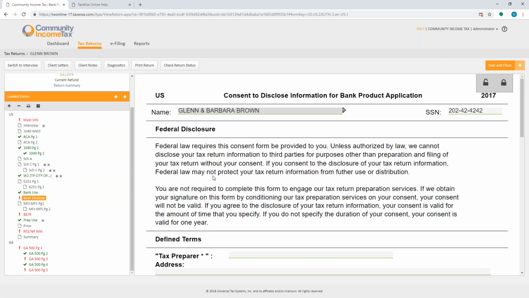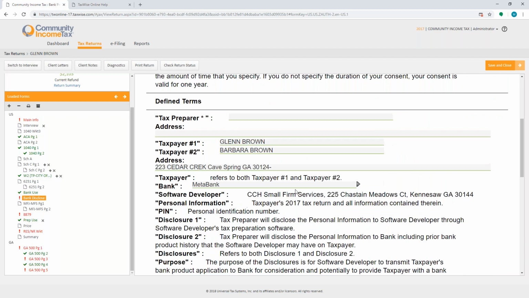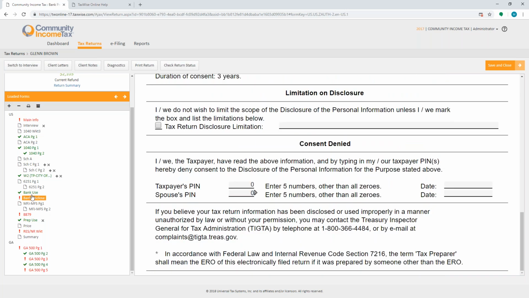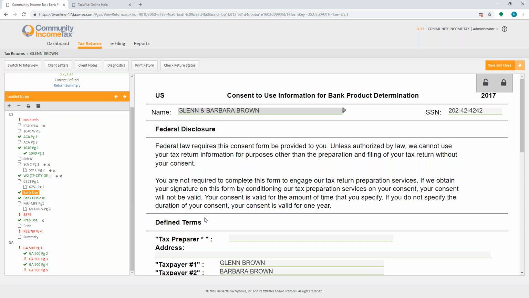And now that's green. So we're going to come over to the bank disclosure and fill all of this out as well. If you want, you can double click it and copy the date and go to the next and paste it. If you want to use control shortcuts and things like that. So now the bank use and the bank disclosure form have been filled out already. So now it's green.